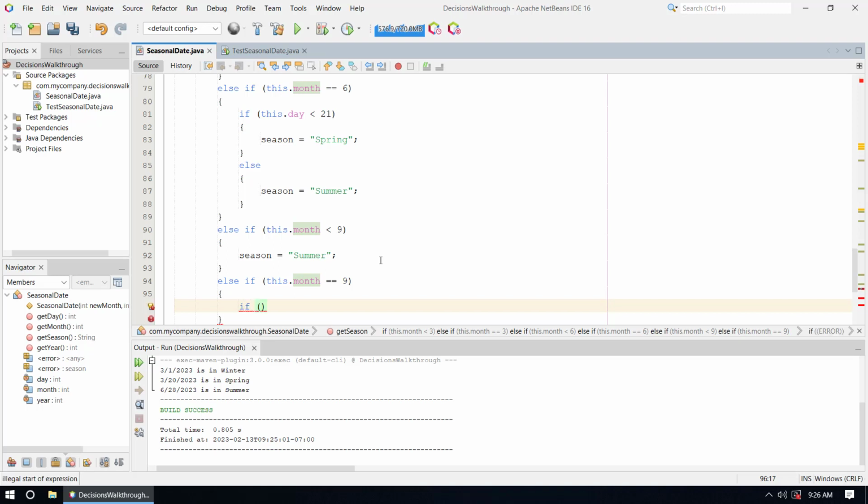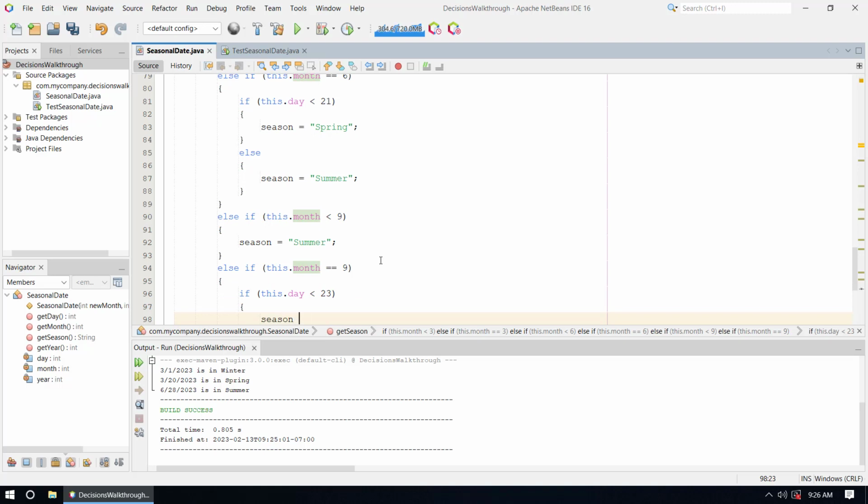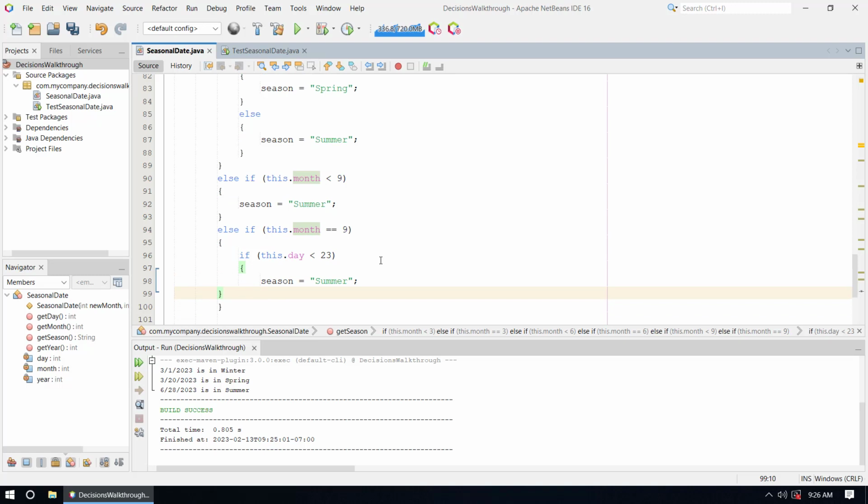So that's why I'm doing it. This day, I think I said it's the 23rd. 23rd is the first day of fall. So if the day is less than the 23rd, then the season is still the summer. Indenting is getting a little crazy here. Otherwise, it is fall or autumn, if you prefer.